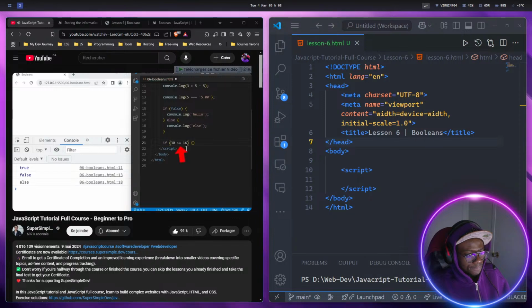Notice that between the brackets, we don't have to just put a Boolean value. We can put any code that results in a Boolean value. So this comparison results in the Boolean value true. That means the computer will run the code between the curly brackets. So in here, let's type console.log "you can drive."